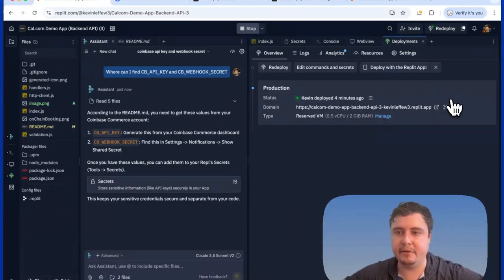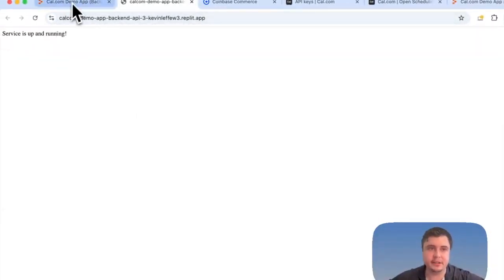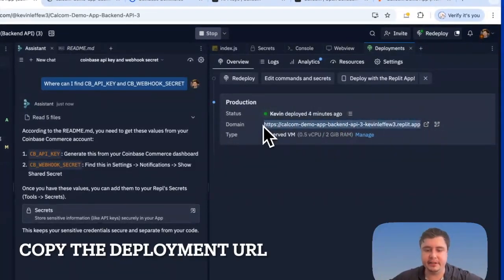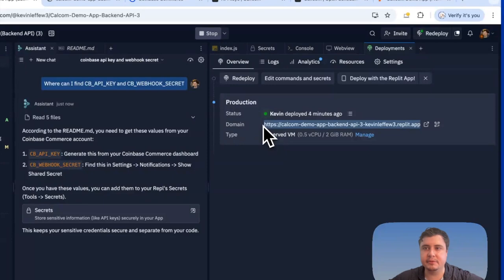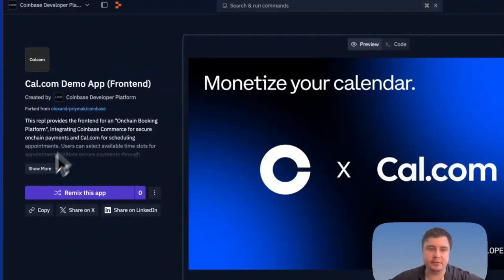But we can see here now we have a successful deployment URL that's hosted, in this case on GCP using Replit. And so the service is up and running. Let's go ahead and leave this tab open. We can copy this URL because we'll need it later. And what we'll do next is we'll navigate to the cal.com demo app front end repository. And so we'll share this link in our resources as well.